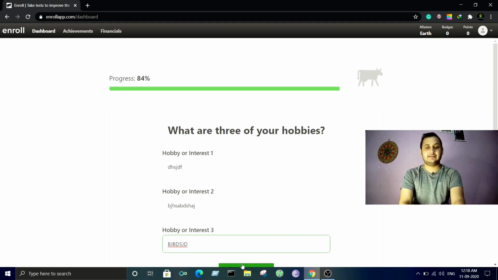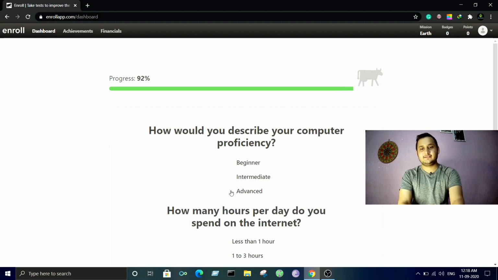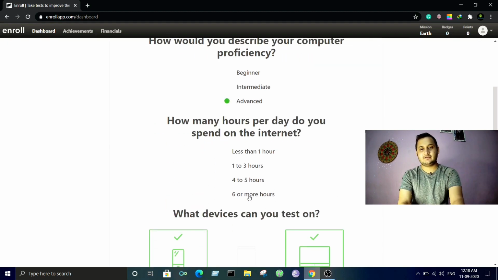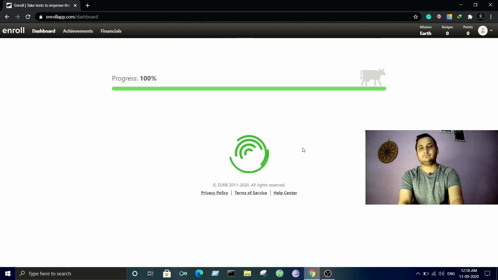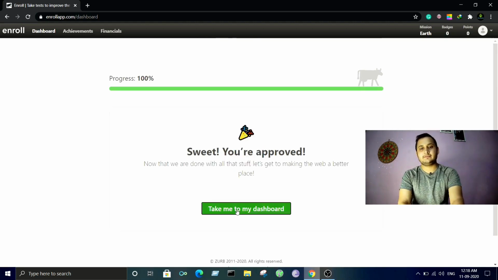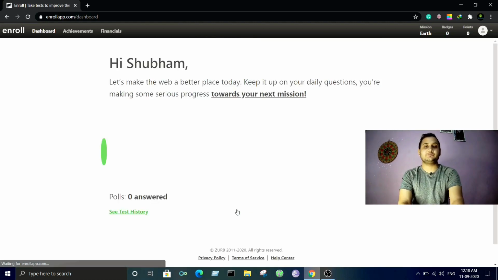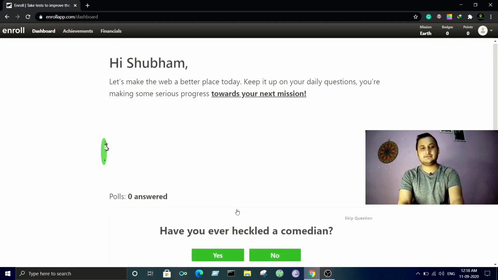Make sure when you fill these, you give it genuinely and not just any random text like I'm doing here. Your proficiency, your availability, and select the devices that you are willing to take tests on and review different apps and websites. If you have all three devices, simply check all three. In my case, I'll just click on mobile and desktop, click on finish registration, and this is it. You are approved to take up tests and review different websites.